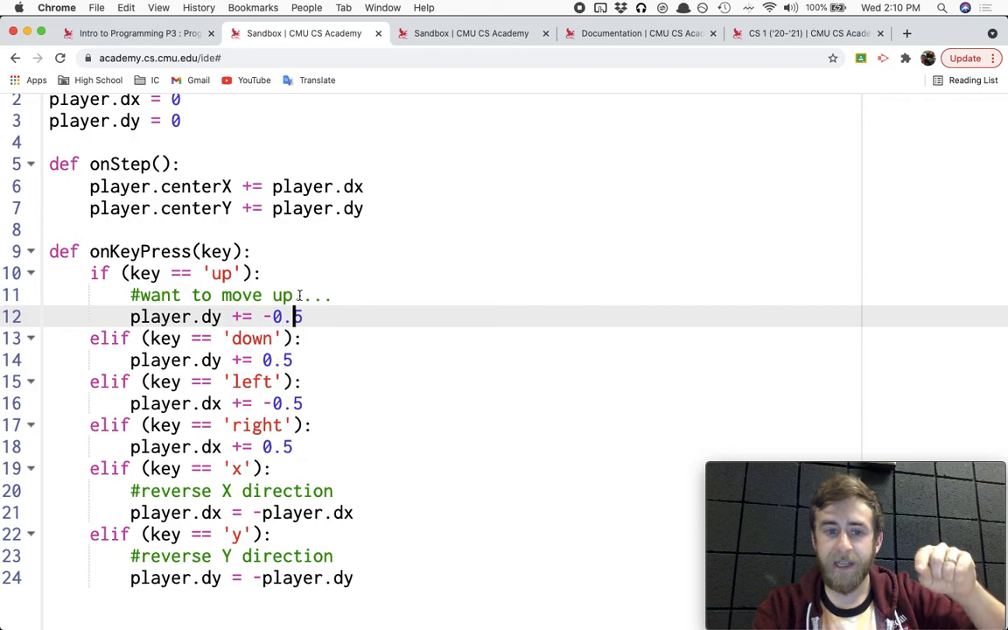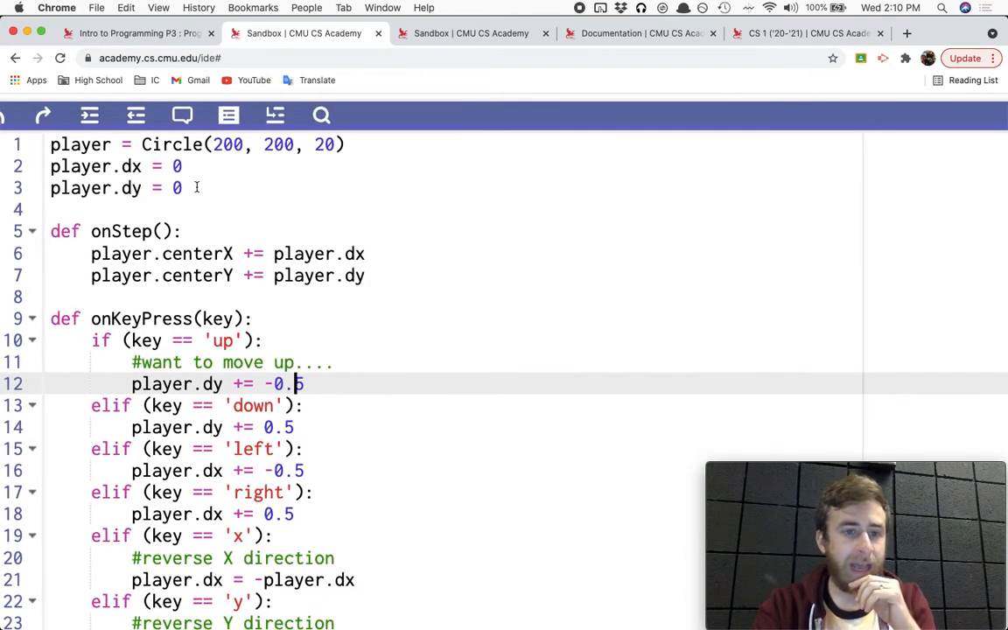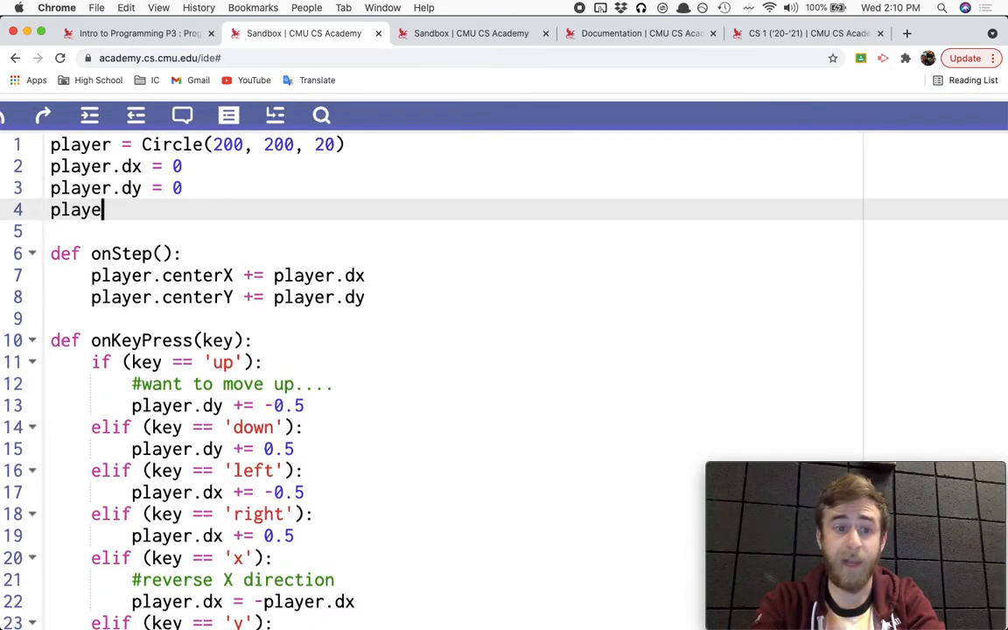When I press the key, I want to set a state. I guess we're just going to add another state to the player. We're going to set a state of direction. I'm not going to set it to anything right now. I'm just creating a direction and not setting it equal to anything.